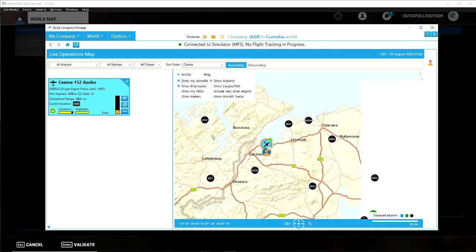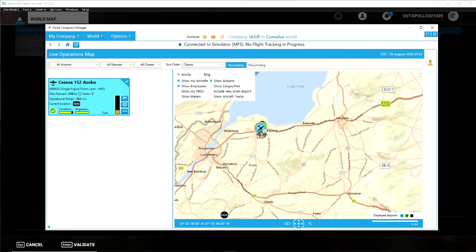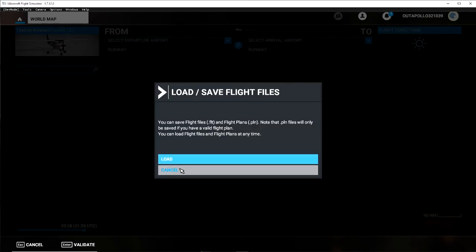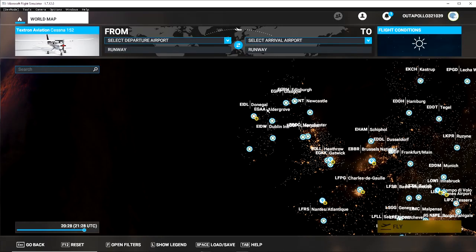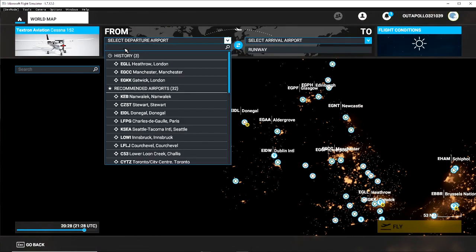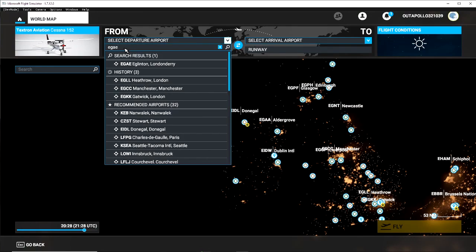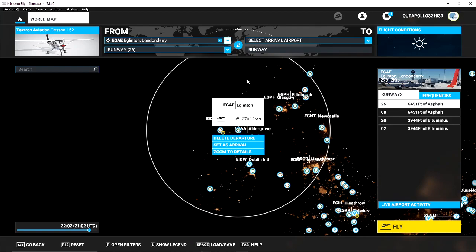I really like that. Okay, so what we need to do is actually set this up in the sim. So that's what I'm going to do behind us now. What is the code for this airport? EGAE. Okay, so if we go into the sim, we want to select EGAE, Londonderry, Eglinton.